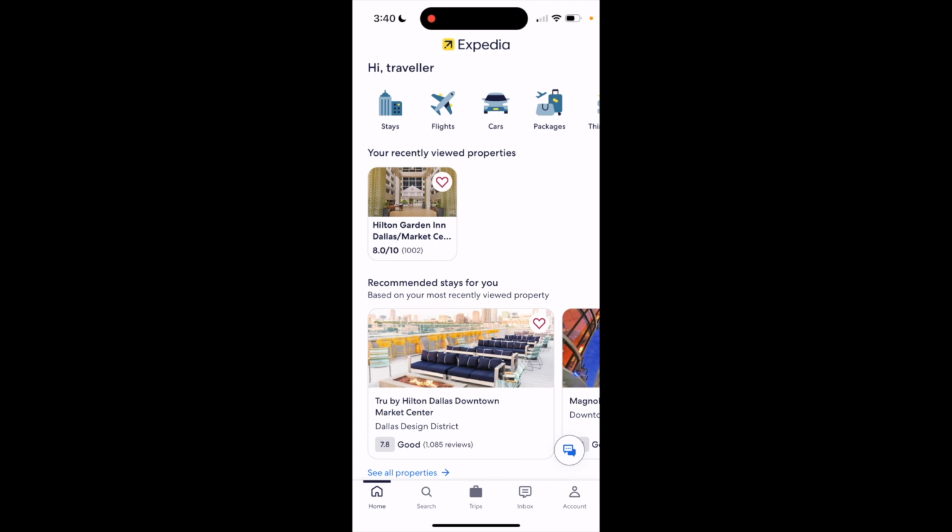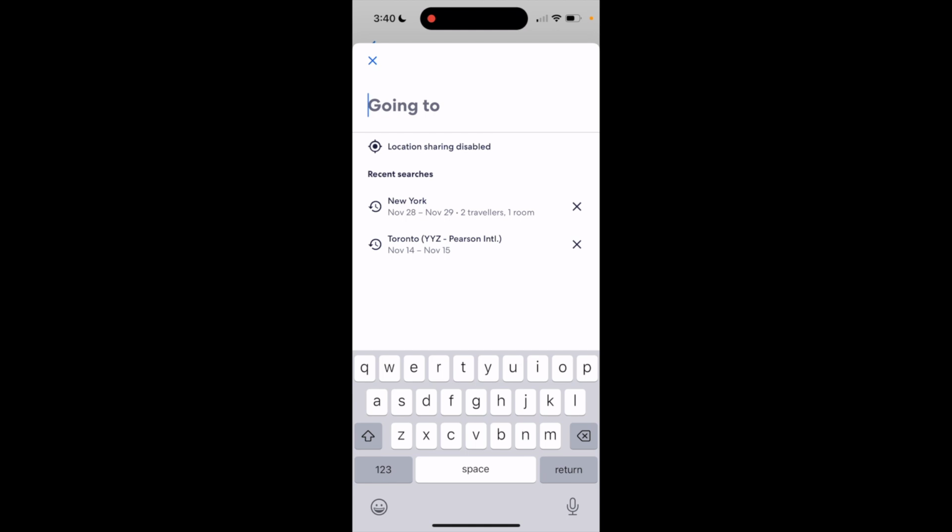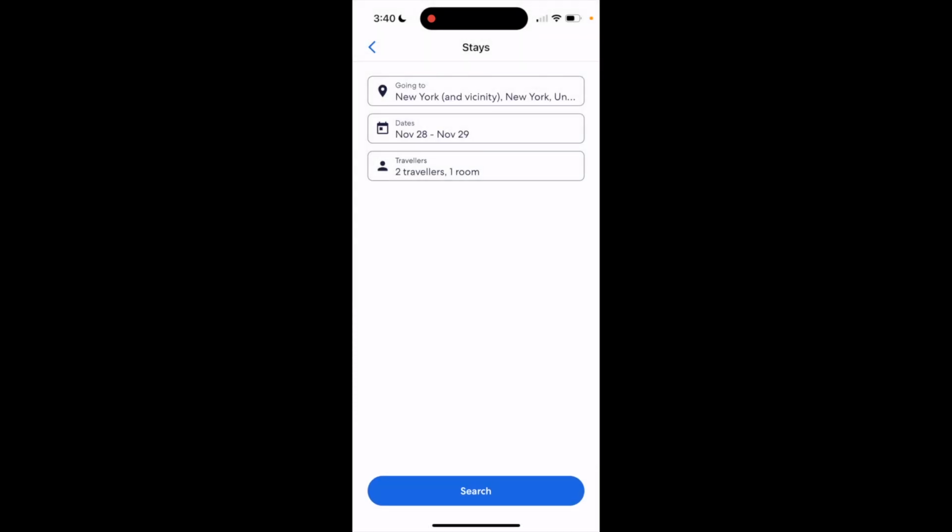So once you have Expedia opened up on your device, what I want you to do is either go to home in the bottom left, or beside that press on search, then go to the top left and press on stays. Once you're on the stays page, press on the city that you're looking to go to. So for this example, I will say New York City. Then I'll go to the bottom here, press on search.